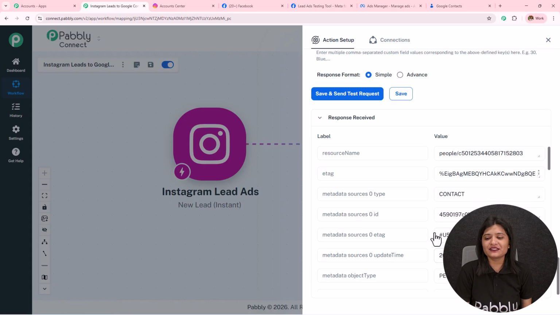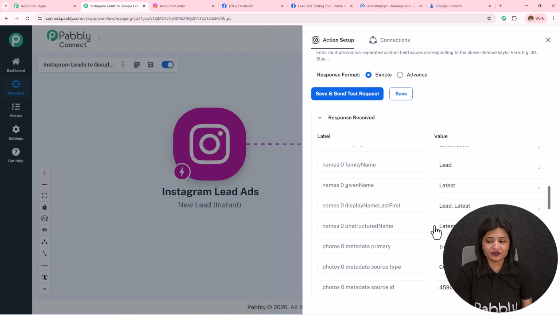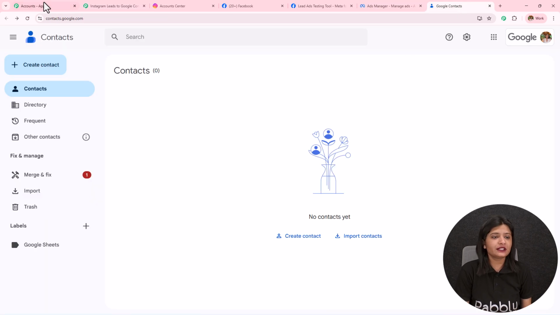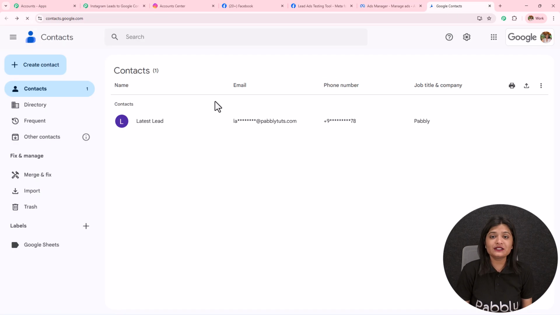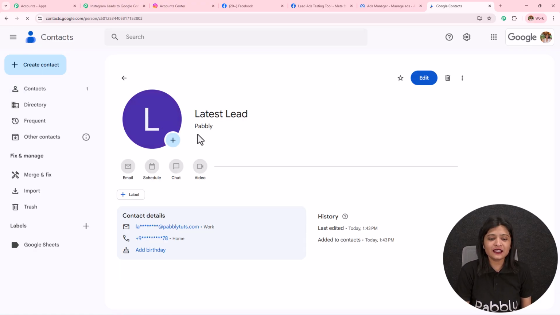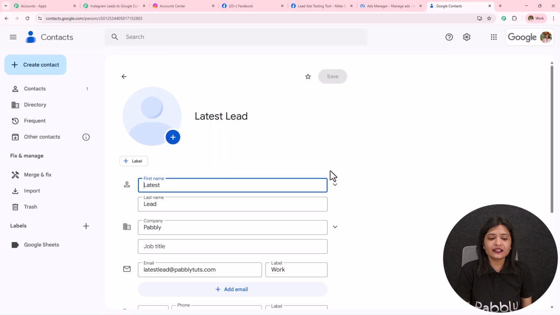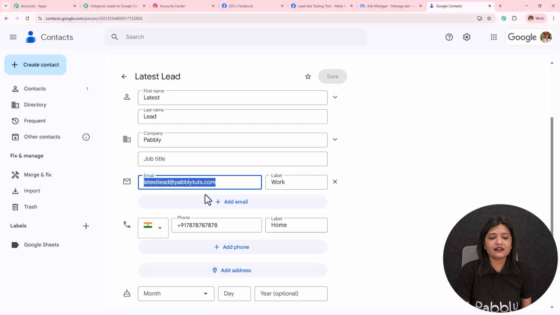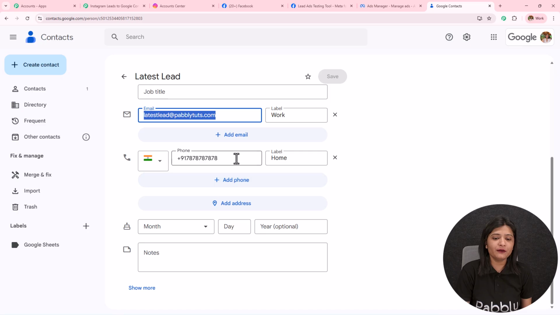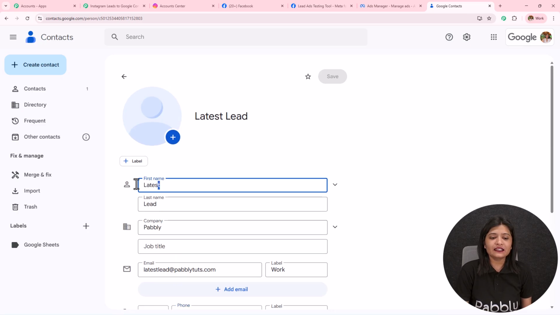And here we have received the response, and this response is a positive one. I'm going to open my Google Contacts and refresh this page once. You will see instantly this latest lead has been created. If I open this and go towards this edit, you can see that this is the email address latestlead@pabbly.com. This is the phone number and the name was latest lead.